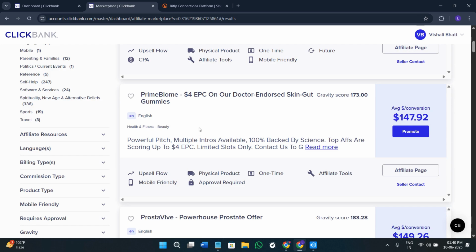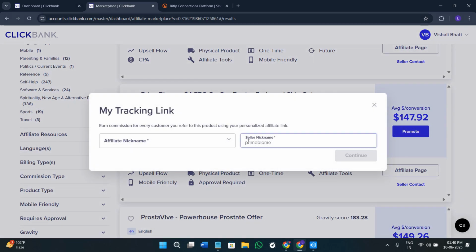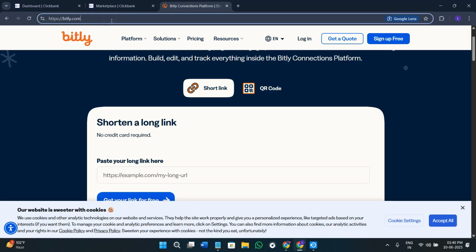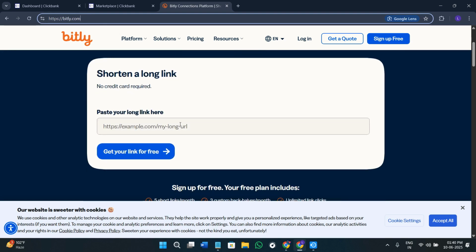So whichever product you want to promote here, simply click on the promote option and provide your affiliate nickname here. Then you will see an affiliate link of yours which you can copy from here. Then you need to come on bit.ly or any other link shortener. You need to paste the link over here and click on get your link for free. So you are basically going to reduce the size of that affiliate link.